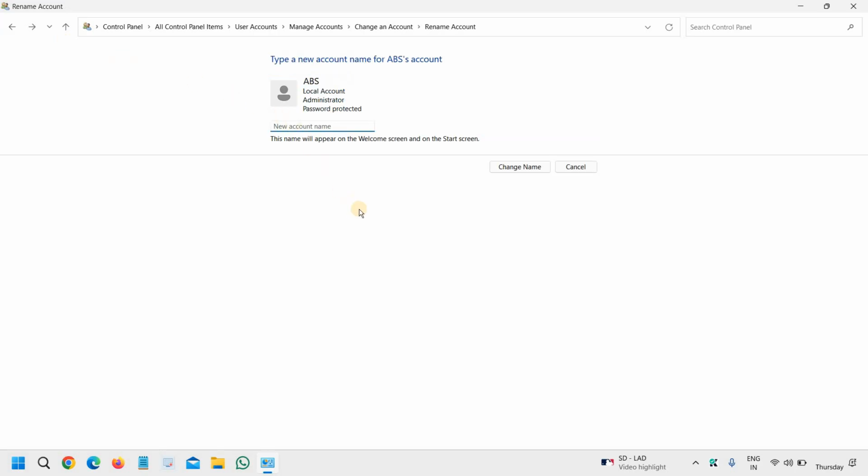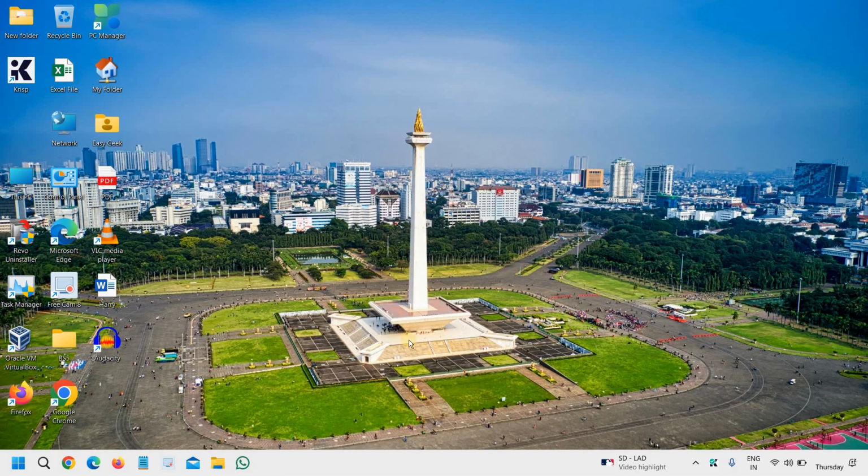So this is how you can change the user account name on Windows 11, and the same steps can be done on Windows 10 as well.